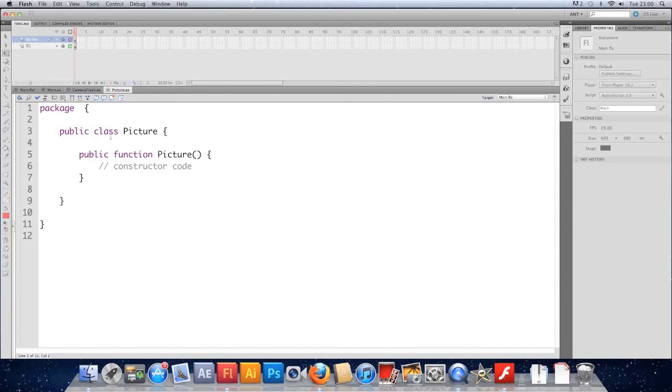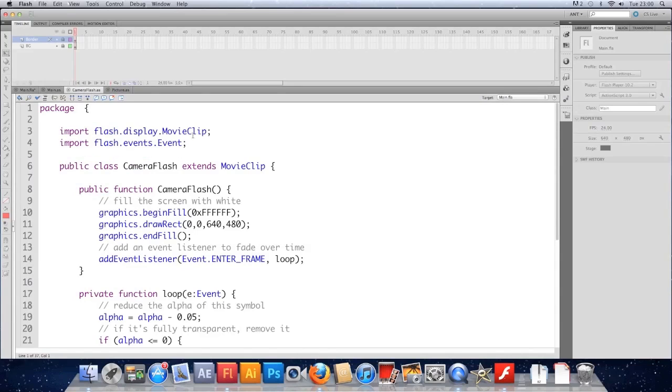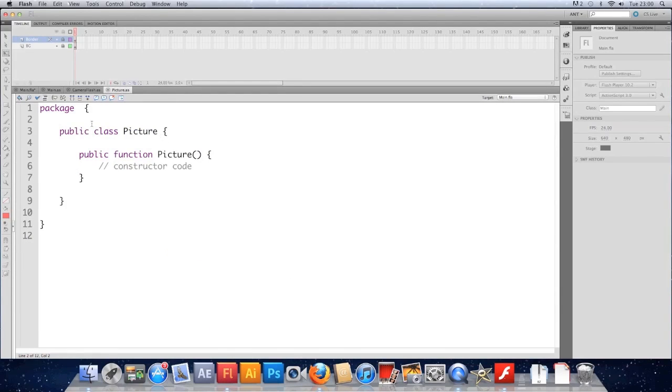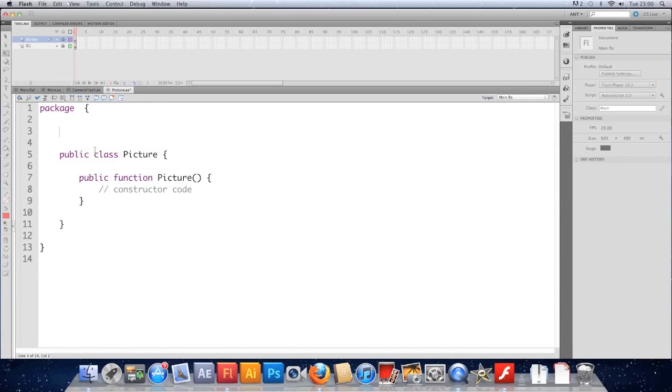Now this picture is going to be a sprite, or extend sprite, which our camera flash probably should have done. There was no reason for that to be a movie clip, but it was what Flash offered us at the time, and because we were just getting into it, we stuck with it. But what you should do, if things don't animate, you want flash.display.sprite as the class you extend.